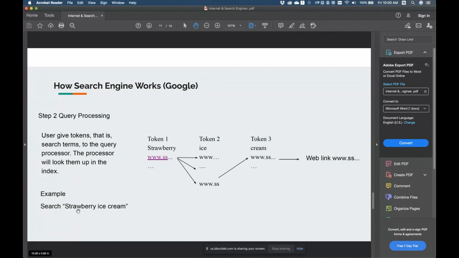for example, when you search strawberry ice cream, right? These are three words. The search engine's software, the processor, is called a query processor. It's another tool of the search engine. The processor will look them up in the index, right? So if you type in strawberry ice cream on Google, three words, then the processor starts to search for links related to strawberry ice cream.